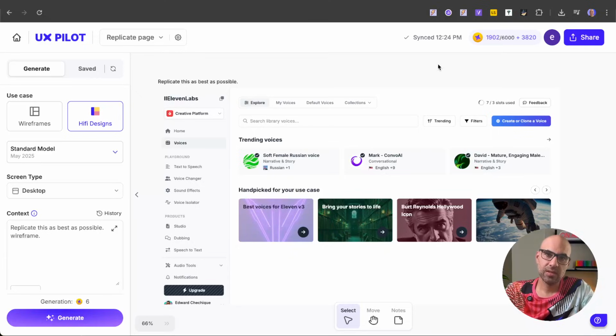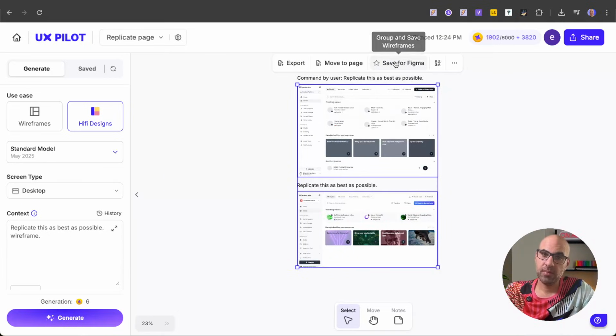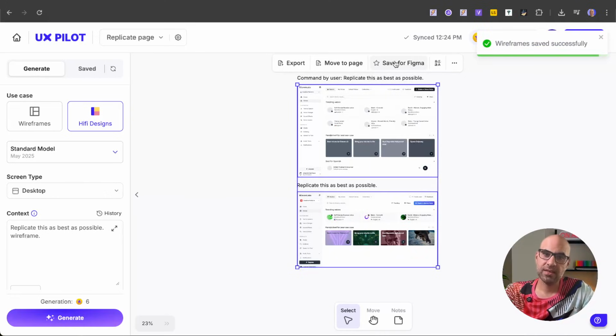So once UX Pilot created the images, now we want to take them and move to Figma to continue iterating there. Very easy to do. I will zoom out a little bit. I select both screens now, then click here on save to Figma. It will save both of them. And basically this is another new feature UX Pilot added, that you can make bulk actions by selecting multiple screens.